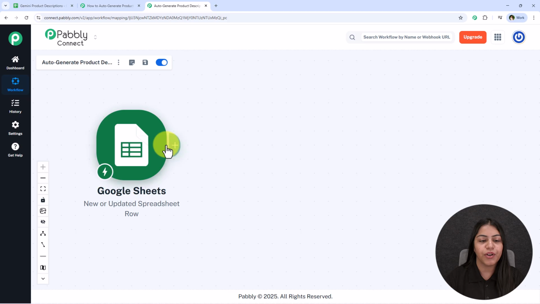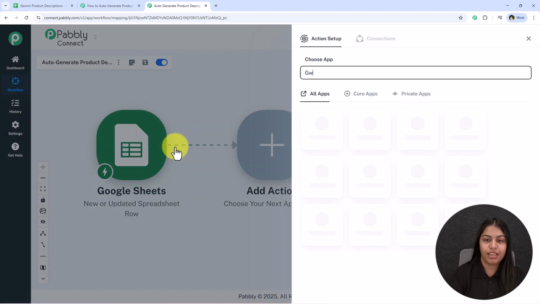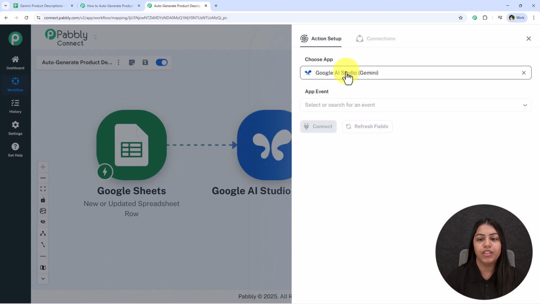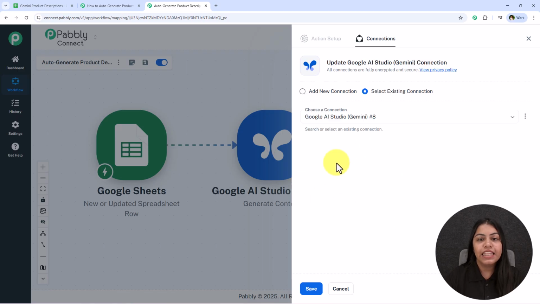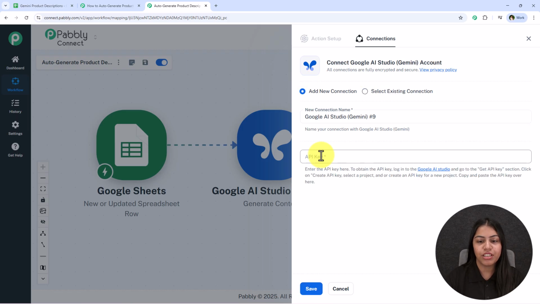After doing this, you have to click on this add new action step. For the action application, you have to search for Google Generative AI, which is Google Gemini. For the event, you have to select it as generate content and click on this connect. Now if you have already created a connection between Gemini and Pabbly Connect, then click on this select existing connection and then save. But if you haven't, follow me, click on add a new connection, and it is asking me for this API key.